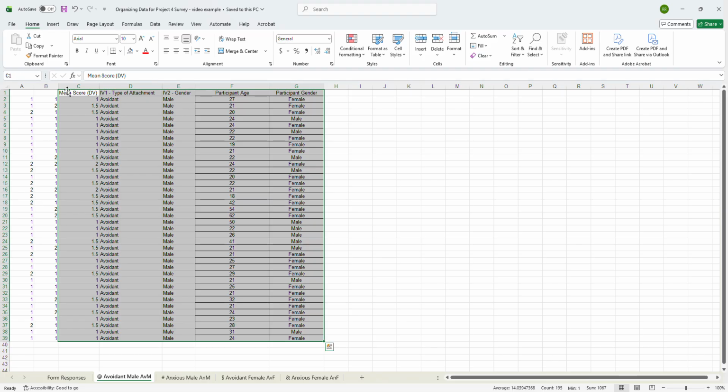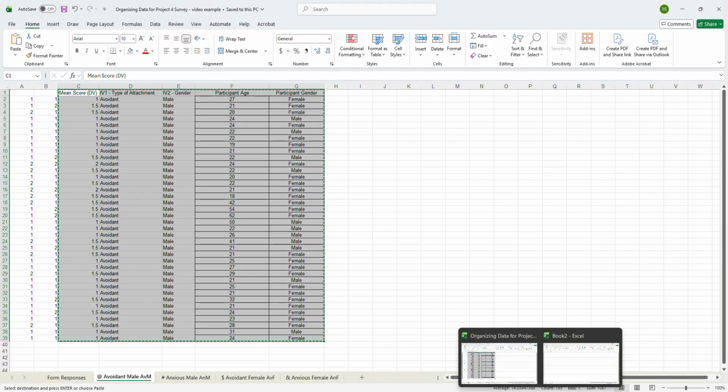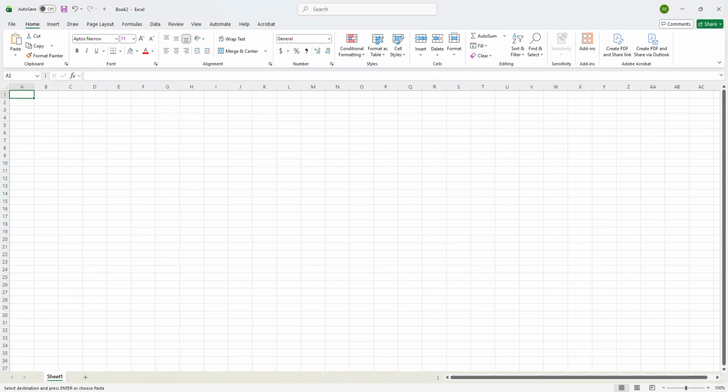And this is the only time I'll be copying the headers from the columns, because subsequently I wouldn't have to do that in Excel. So I'm copying from here, from mean score DV, all the way across to the end where it says female in participant gender. Copy. I have to be very careful when I paste now, because remember I'm pasting formulas. So I'm going to make sure to paste values.